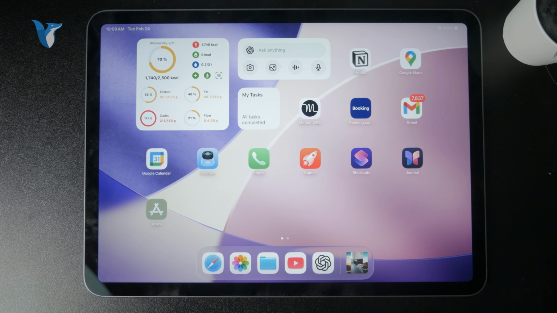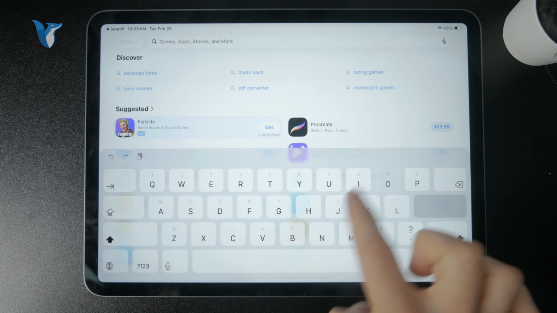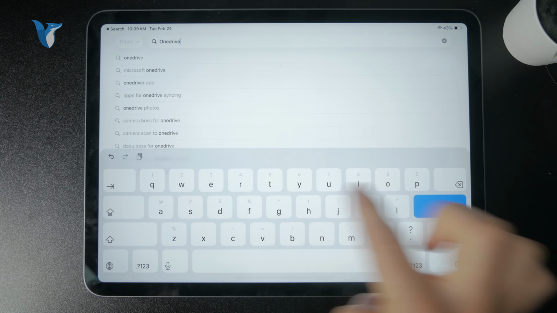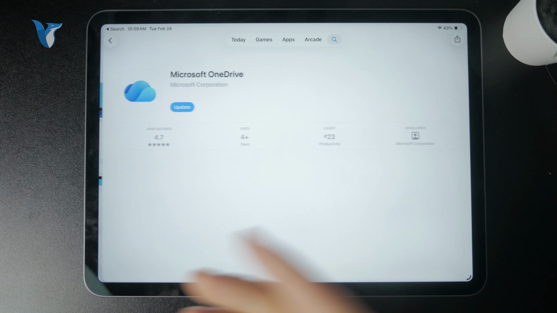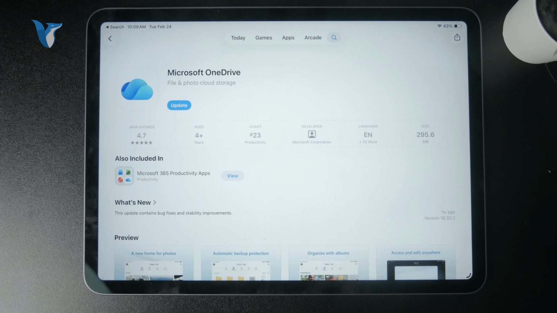Okay, so OneDrive, at first you have to download it from the App Store because there is a standalone app for it. So of course, go ahead and download it. And once you have the app ready, you will have the ability to start using it.